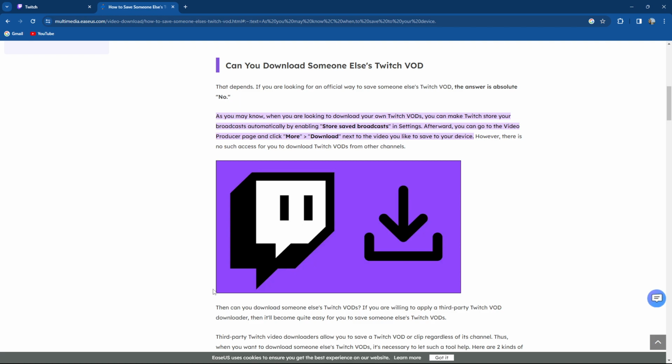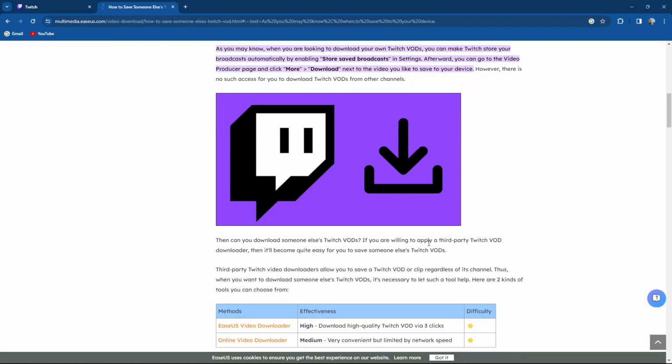So then can you download someone else's VOD? If you're willing to apply a third-party Twitch VOD downloader, then it will become quite easy for you to save someone else's Twitch VOD. Third-party Twitch video downloaders allow you to save a Twitch VOD or clip regardless of its channel. Thus, when you want to download someone else's Twitch VOD, it's necessary to let such a tool help.